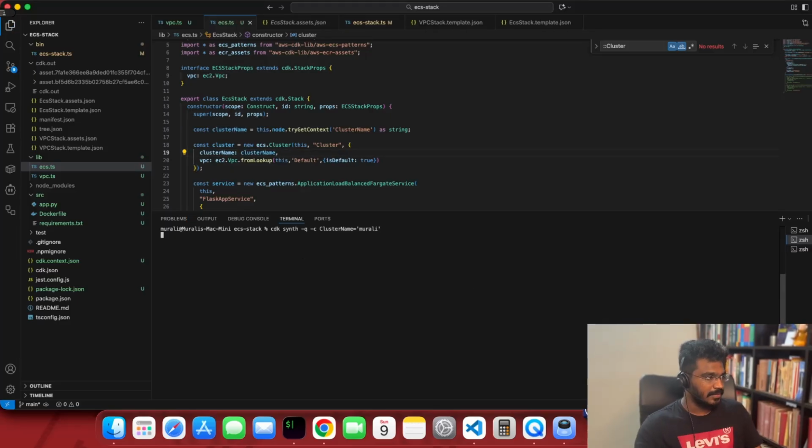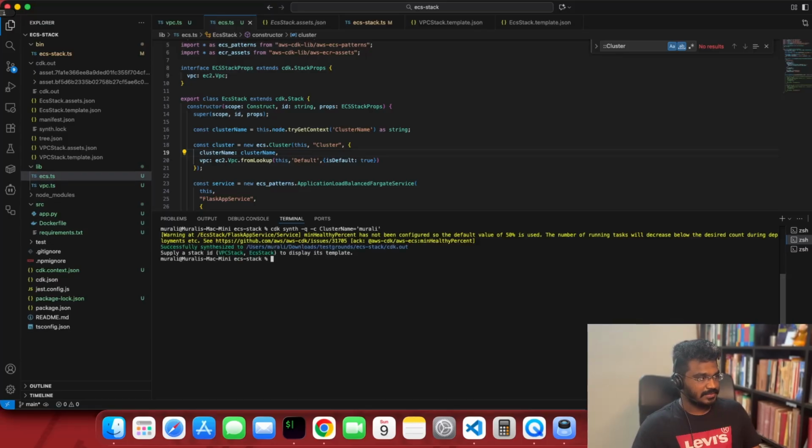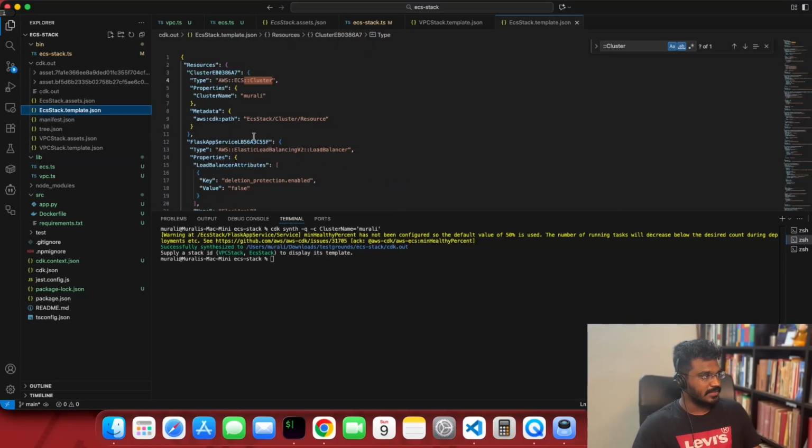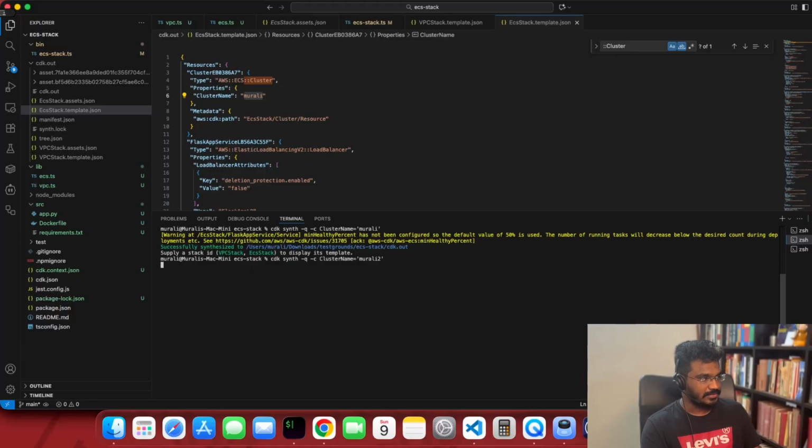Then, yep, let's try synthesizing this. And we can see the ECS stack, and you can see that the cluster name is defined as Murli. So that's how you pass context values. You can pass as many key value pairs as you want to the stacks. And if I change this, this should also change.